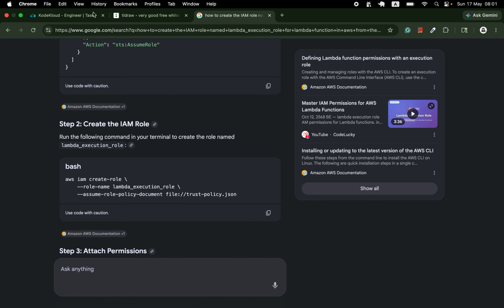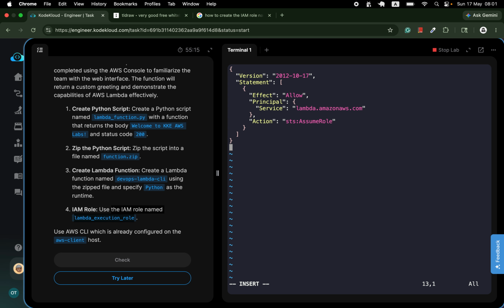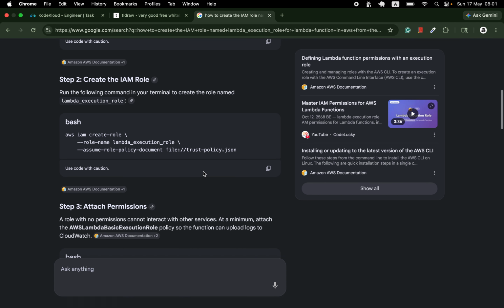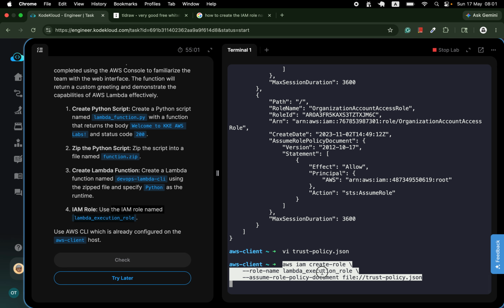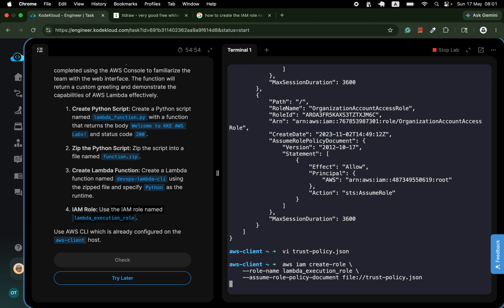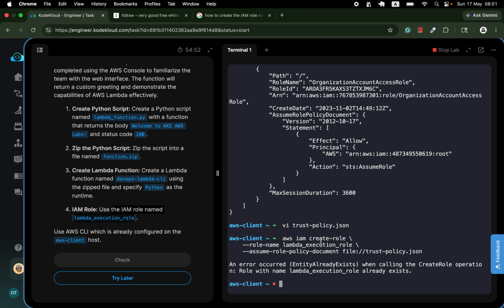And then we're going to create an IAM role. I will paste all the code right here, and then save it, escape, colon, wq. Then I will run this command to create the IAM role: iam create-role, with the role name lambda_execution_role. Let me run this. But we had an error because this name already exists. That's great, so we don't need to create the IAM role.